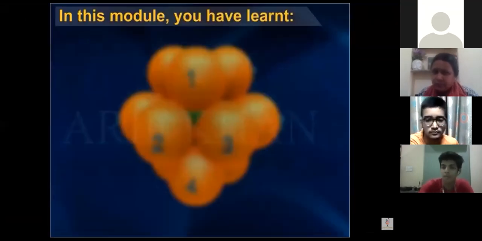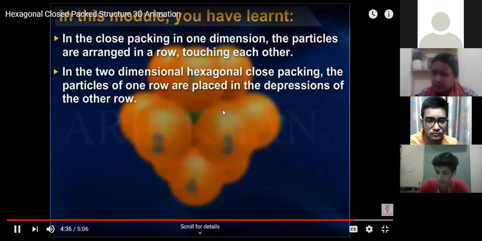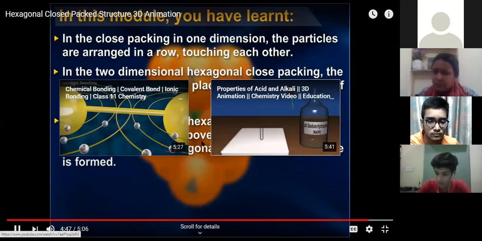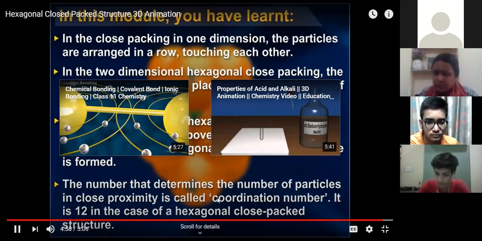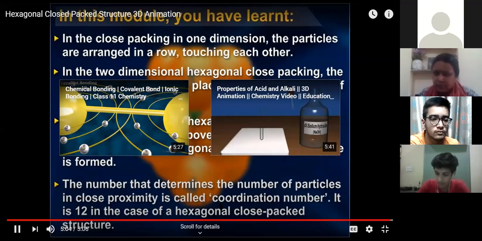In this module you have learnt, in the close packing in 1 dimension, the particles are arranged in a row touching each other. In the 2-dimensional hexagonal close packing, the particles of one row are placed in the depressions of the other row. When 2-dimensional hexagonal close pack layers are placed one above the other in AB-AB packing pattern, a hexagonal close pack structure is formed. The number that determines the number of particles in close proximity is called coordination number. It is 12 in the case of a hexagonal close pack structure.